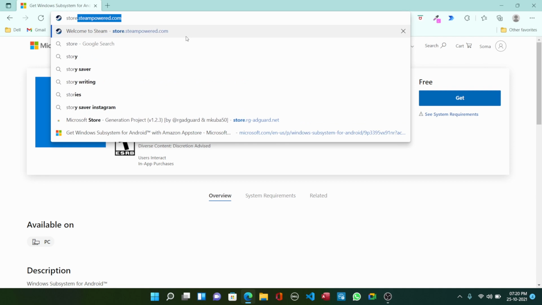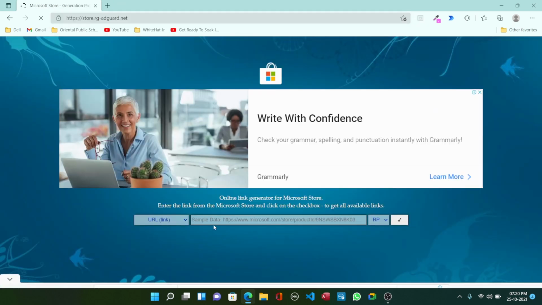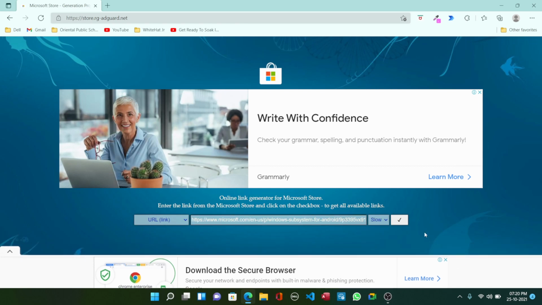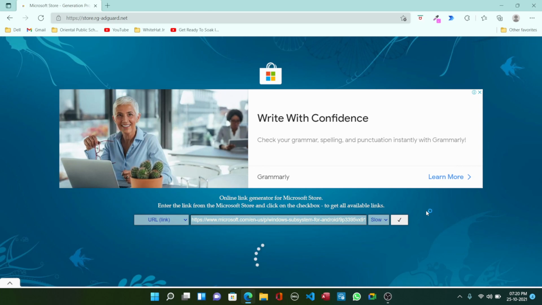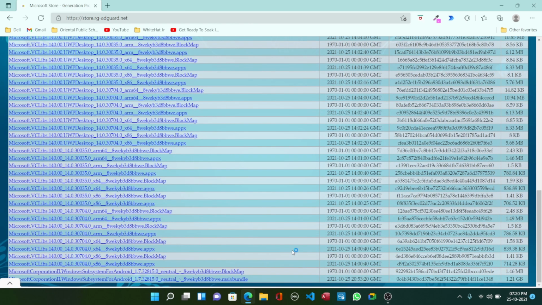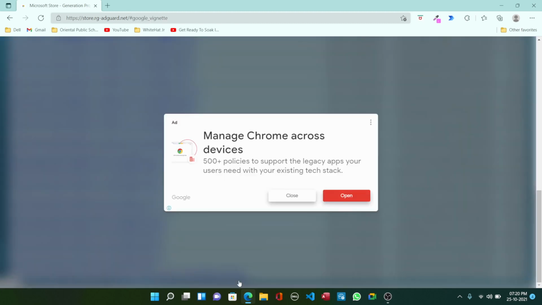Now another link I will be giving you. Open this link. Now paste the link which you have copied previously here. Then choose the slow method, otherwise it will not work. If you click on any other methods, it will not work. It will show size in KBs, but this will show in GB. So just click on here.